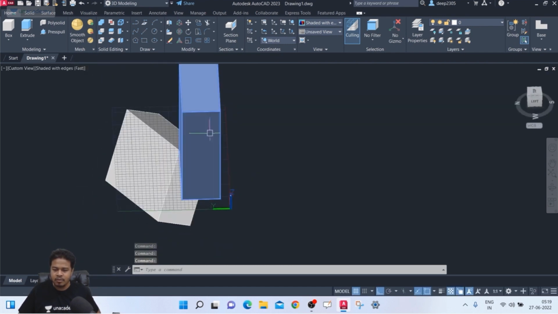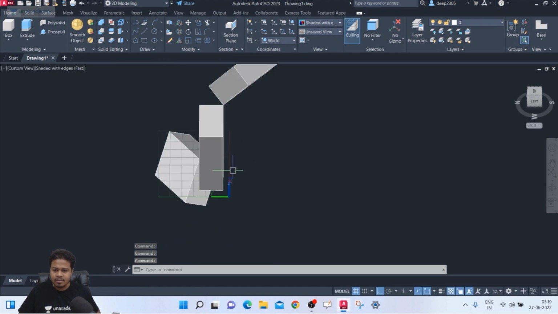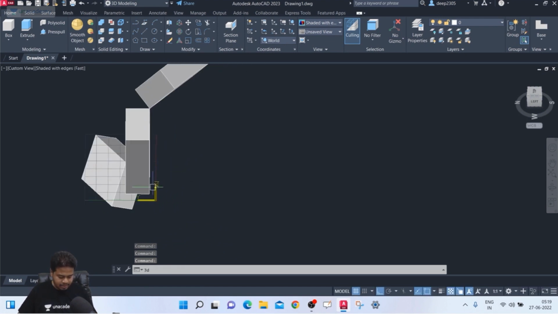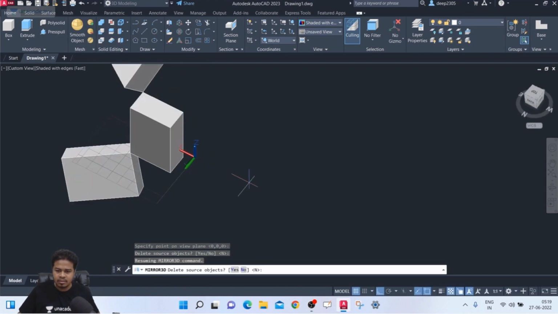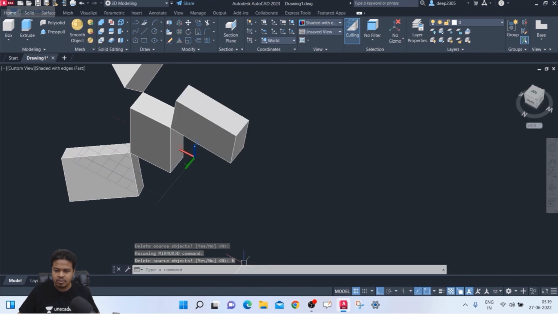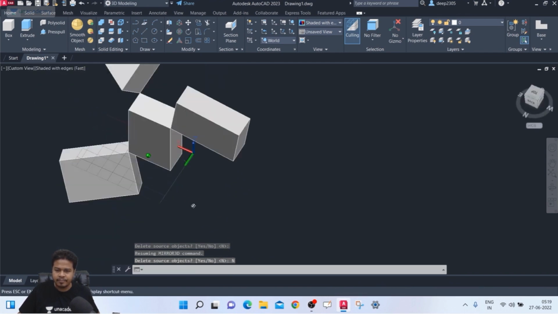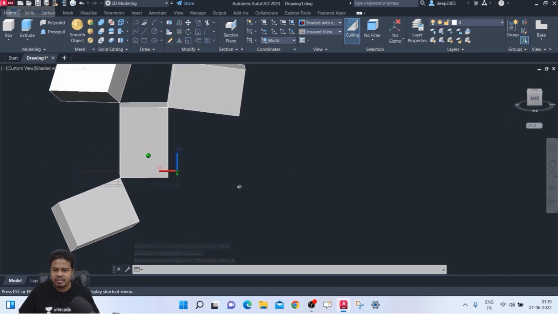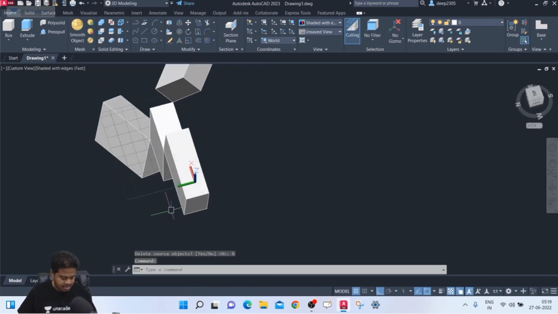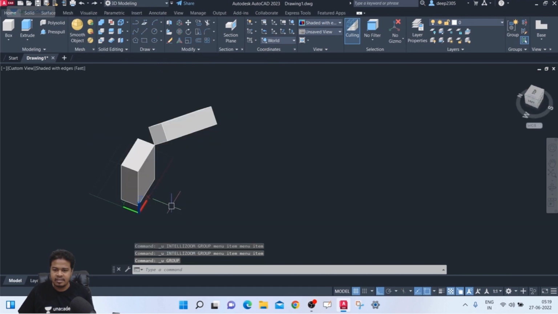Suppose I want to do it like this. See, go to 3D mirror, 3D MI, press enter, select this object. Okay, go to view and select this endpoint. Delete source object, no. See, it is created. Once I selected that point, then it will ask like this. I hope this is clear. I am doing undo.